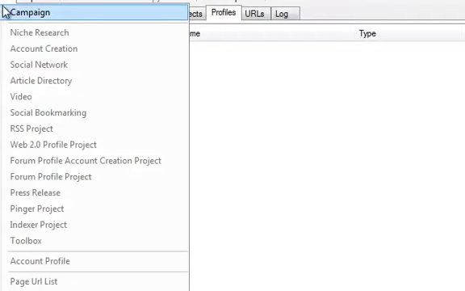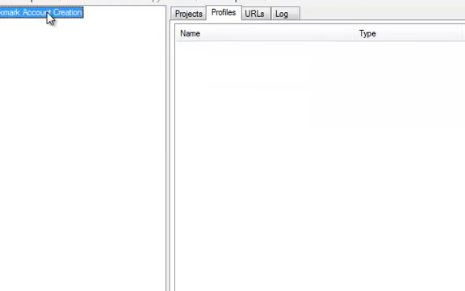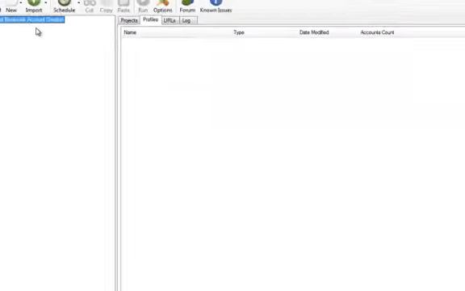So, we have to create a new campaign, and we're going to do social bookmarks for this. We're going to call it social bookmark account creation. We're going to save the campaign. So now we have the new campaign over here on the left hand side.